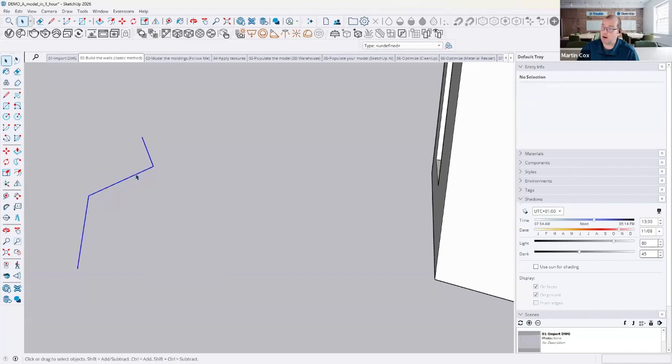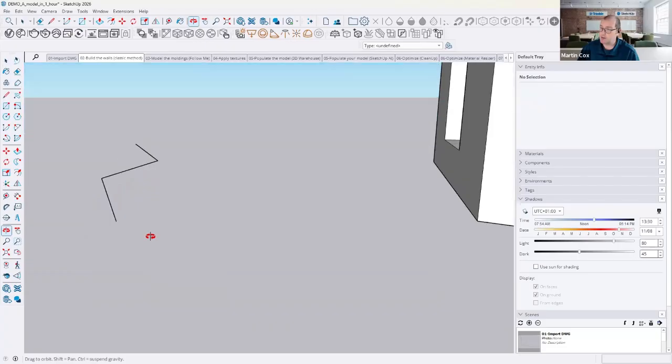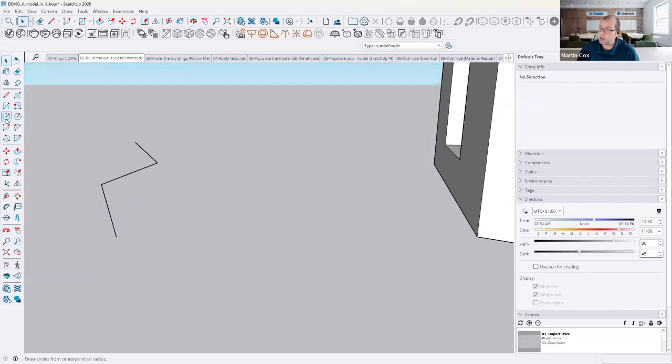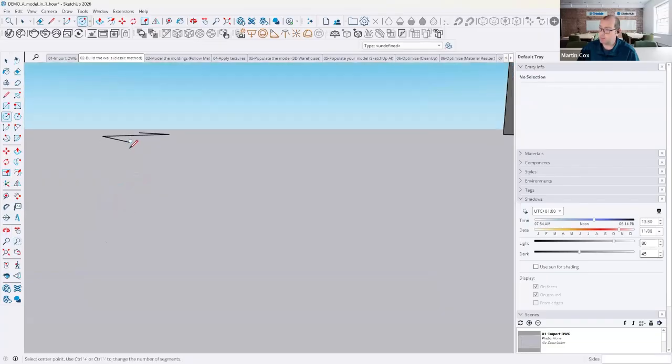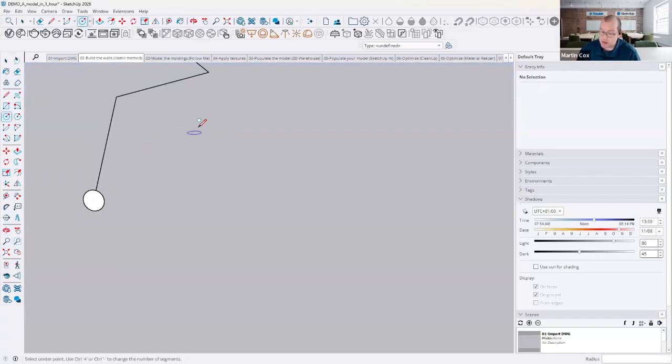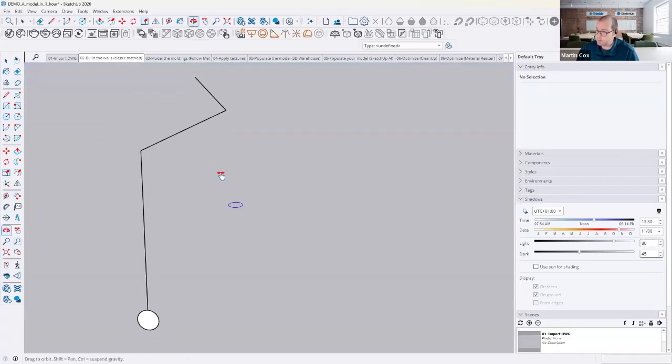So that's now one line, and you'll see why I'm going to do this in a minute. Because if I draw a circle on the end of this line, we'll go to this particular view. I don't want my circle to be too big. We'll say 10 centimeters. It's fine.